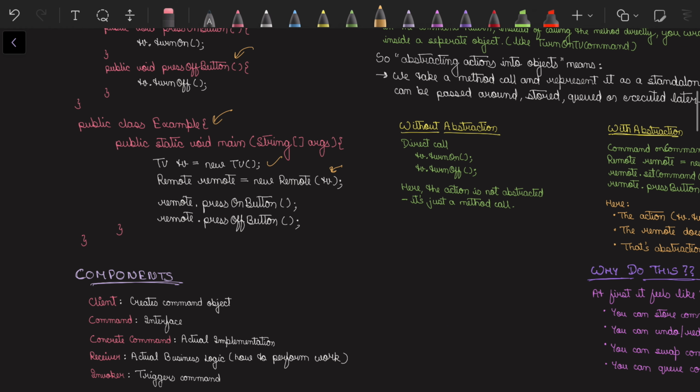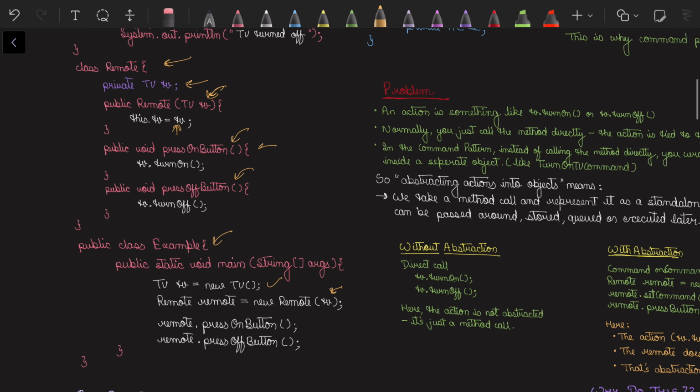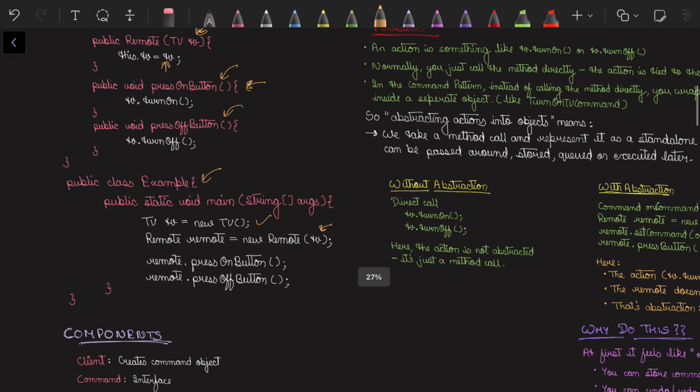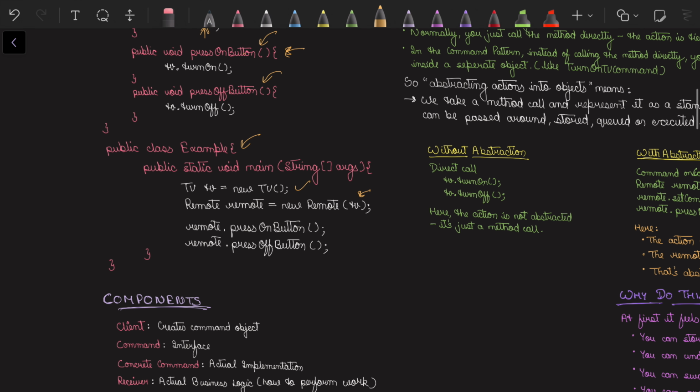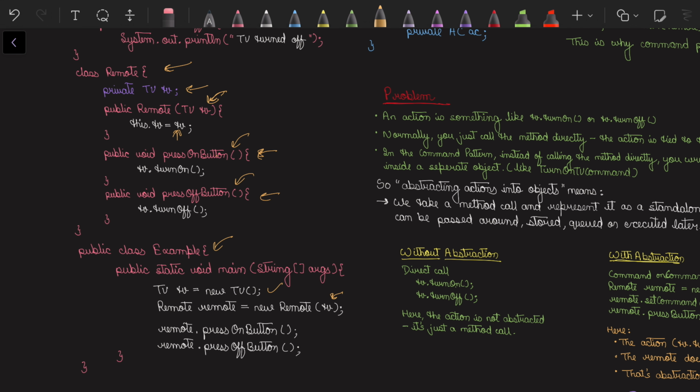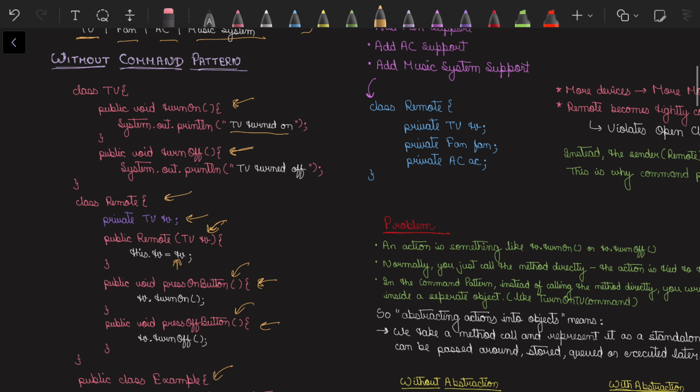Now as soon as we do remote.press on button, the control gets here, remote.press on button, and it will call TV.turn on. Since we have initialized this TV as an object, TV.turn on will be called and it will print TV turn on. Same as with remote.press off button, it will call this press off button, TV.turn off, and turn off will be printed.